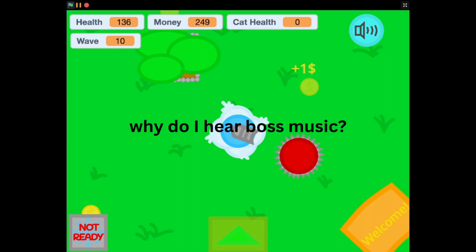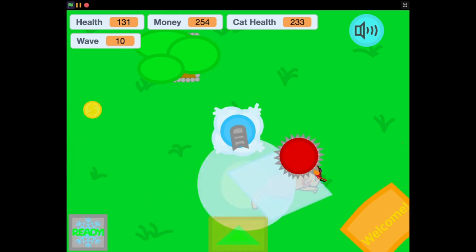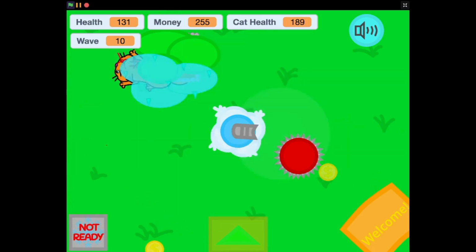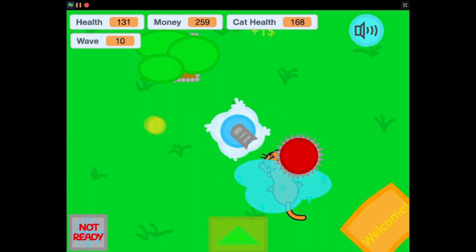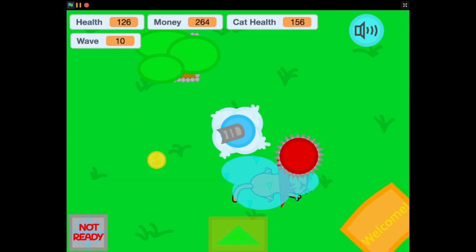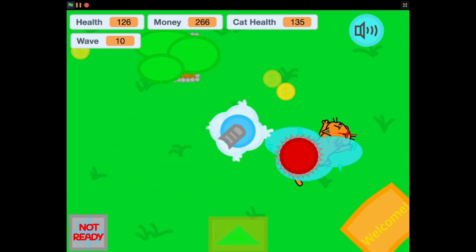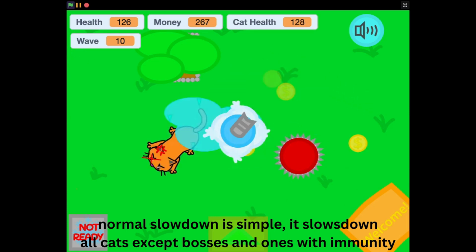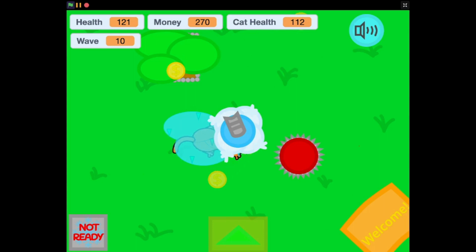Why do I hear boss music? Well, maybe it's because of the Vengeful Cat. The Vengeful Cat will spawn at wave 10. It has multiple abilities to use against you, and as you can see, it does get slowed down. Now, why does it get slowed down? Because you see there are multiple types of slowdown. When I say multiple types, I mean there's 2. First one is normal slowdown, and the second one is boss slowdown. Boss slowdown affects the bosses, though at this point, the cat cannot be affected by the slowdown anymore.